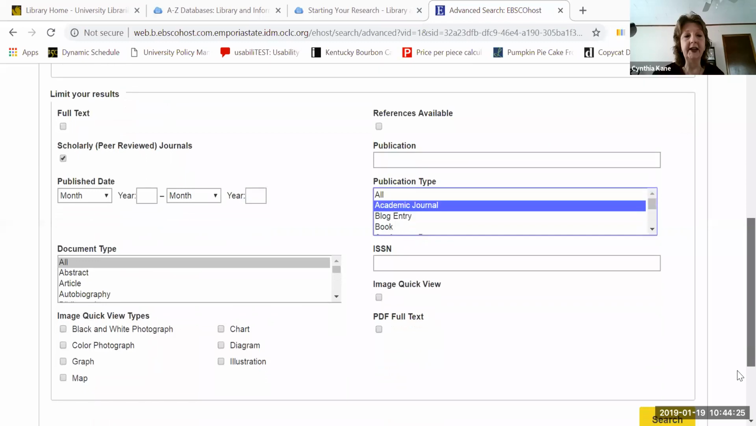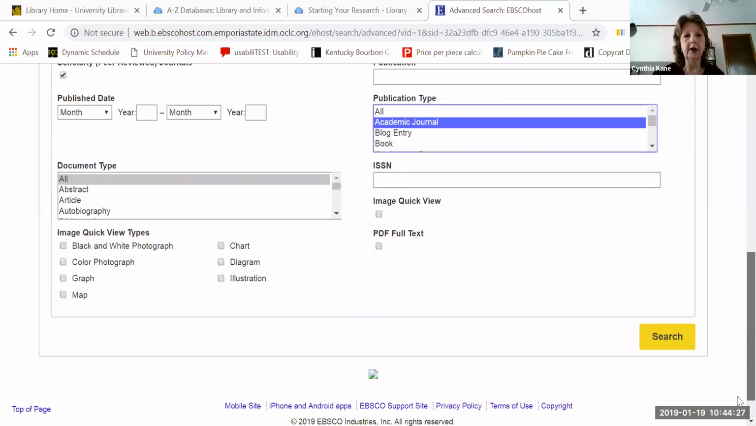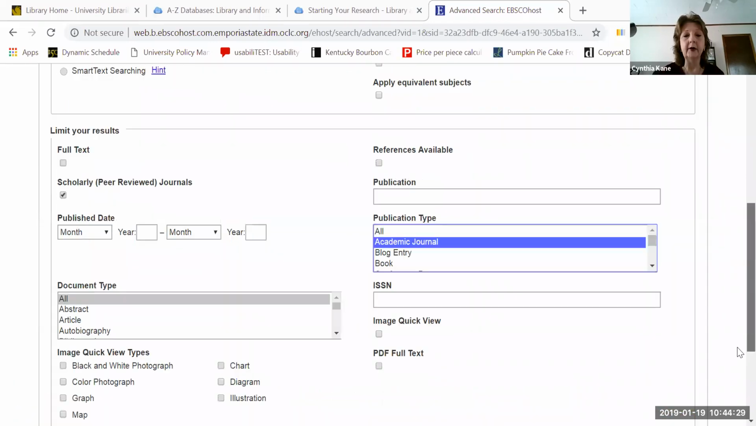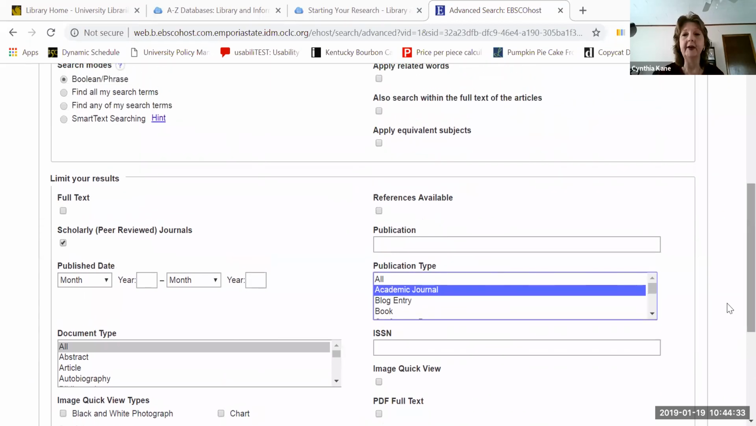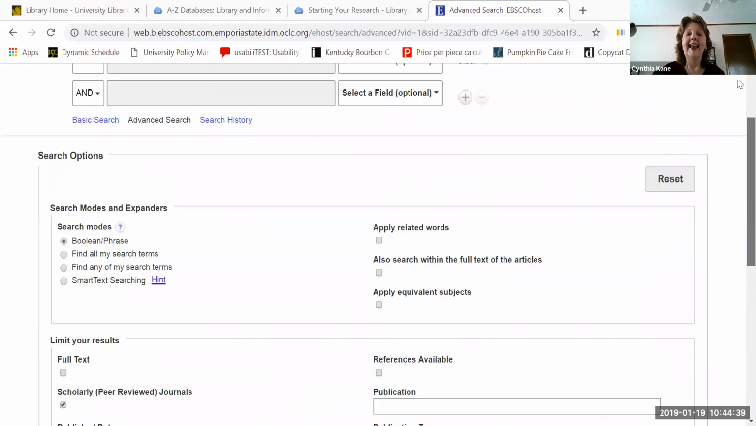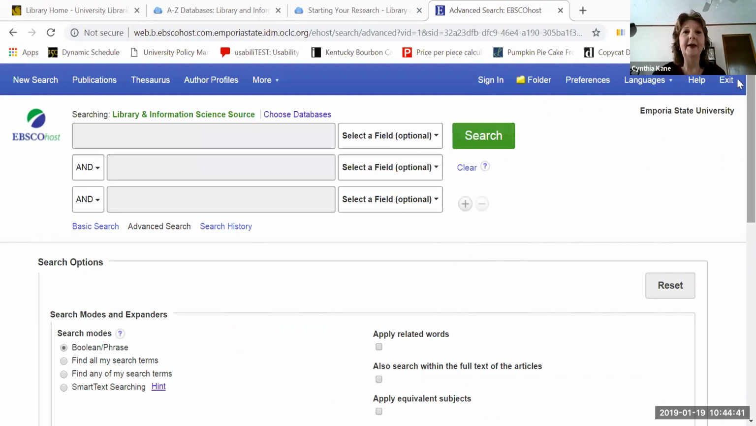And as I go down here, again, I'm not necessarily going to limit to PDF, full text, or anything like that, but I am going to go back up here to the top of the screen. And at this point, this is where I'm going to set up some very specific parameters for searching for information. So this is going to be your start if you have to do a research paper or find a research-based journal article on a topic of your choice.